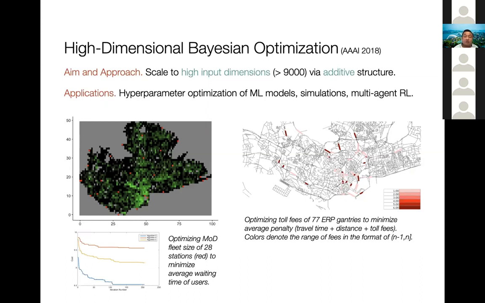We have applied it to, for example, as you can see on the right-hand side, where there are 77 toll booths or ERP entries for those in Singapore who know. And we want to optimize the toll fee to be able to improve the traffic flow.